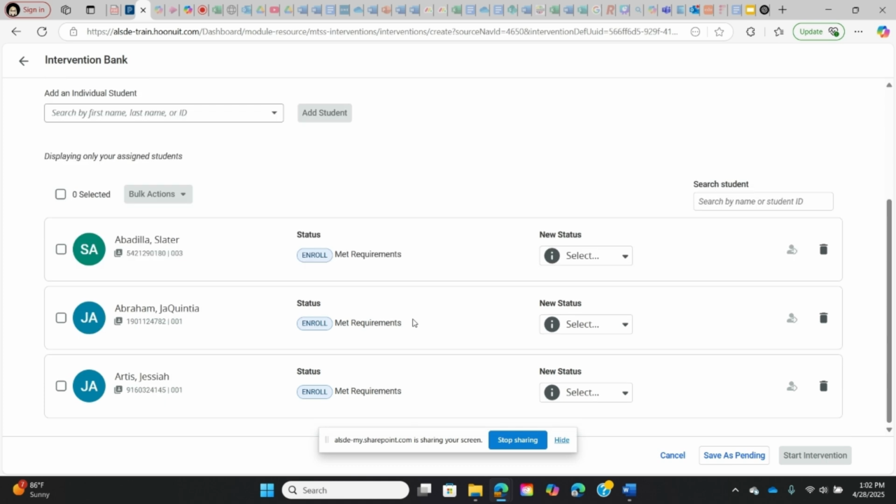Once I have manually entered students for this intervention, you will see them populate below. Every student that you add to the intervention will have an enroll status with met requirements, meaning they meet the requirements to receive this Tier 3 math intervention.